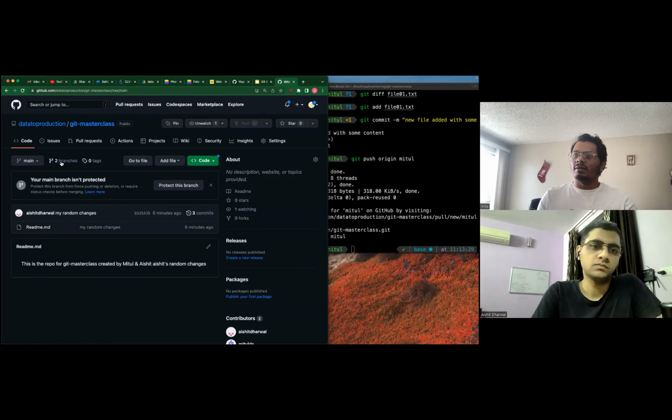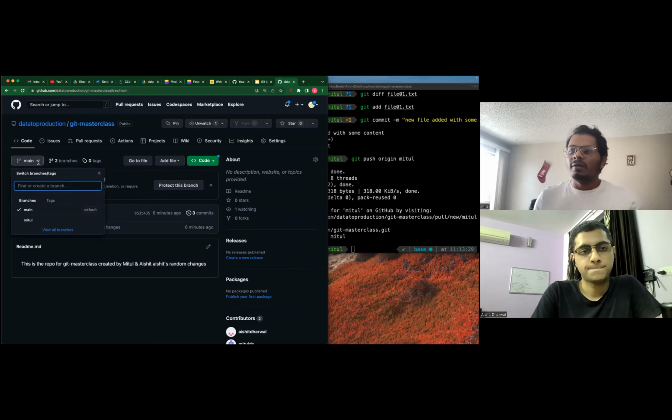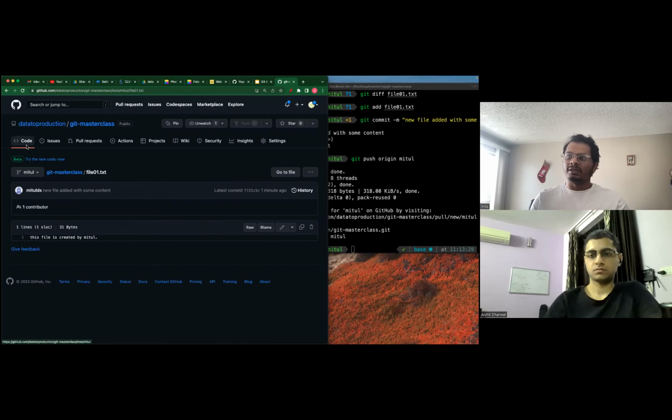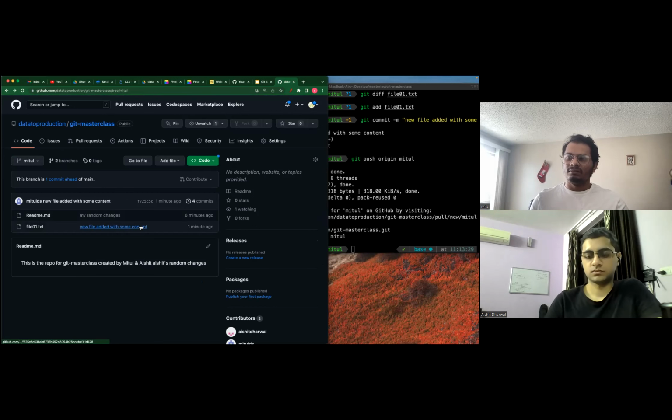And now you see I have two branches, and GitLab here tells me that your branches are not protected. So if I just run git push, it would push to the main branch. You can protect this branch, but we're not going to do this right now. Here I can see I have my branch, so I can click on it, and here I can see I have a file 01 text. Simple as that, right?